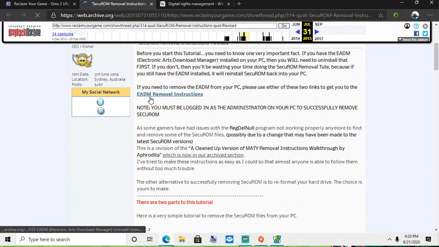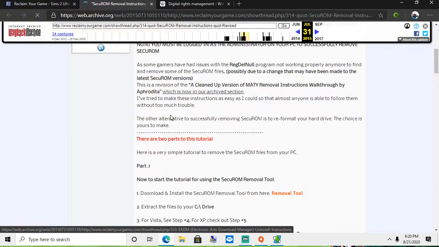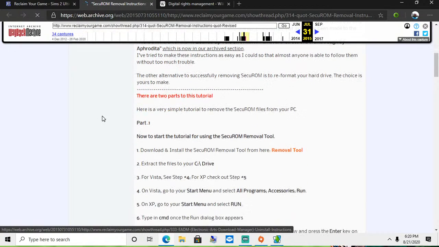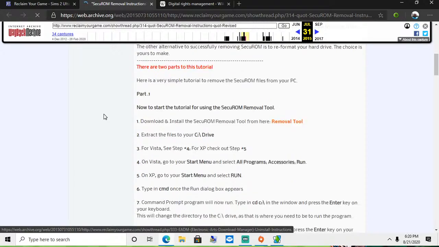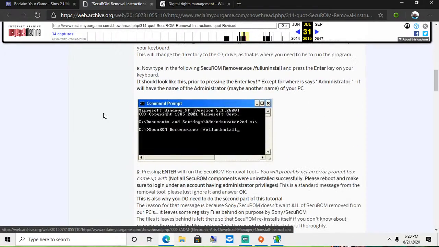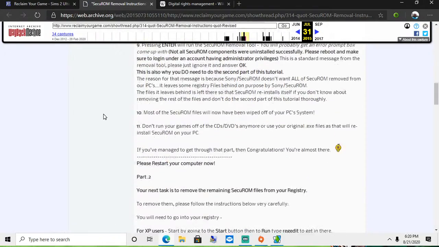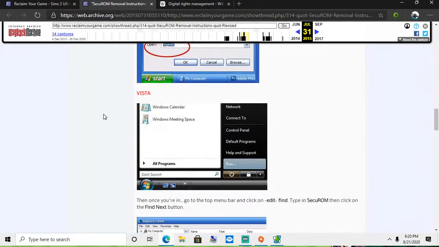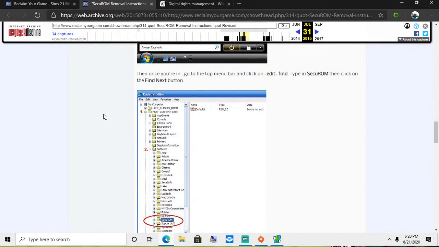There's also EADM removal instructions, but the SecuROM removal tool will automatically delete the SecuROM components that get left behind in your machine.